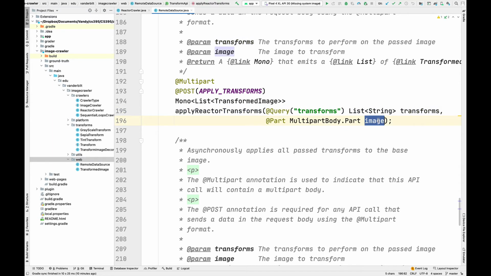And then we also pass in something that's an image, which is of type MultipartBody.Part. And that's the image that will be transformed. So the image will be passed from the client app on Android over to the remote server. Now, the implementation, of course, will be done remotely.